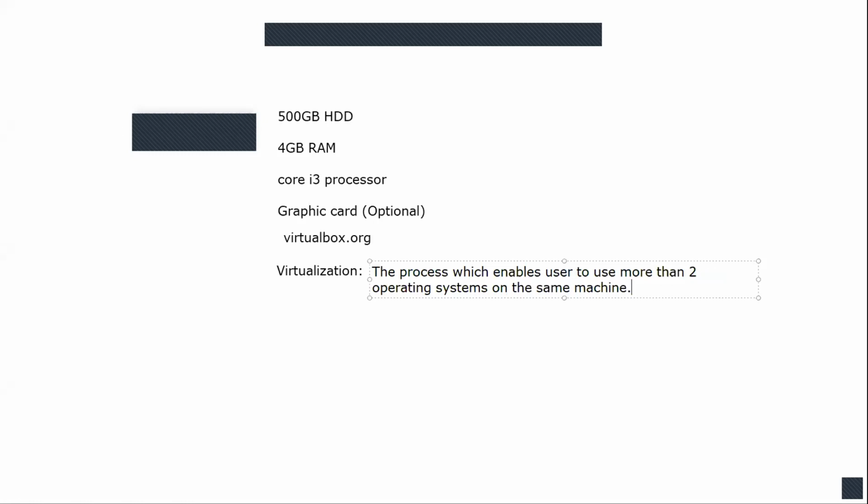Now if I'm using a Windows machine over here and I also want to use Linux and some other Ubuntu or other operating systems, what I'm doing is going with virtualization. When I go with virtualization, it will give me access to use more than two operating systems on the very same machine. So that is what I'm doing over here.